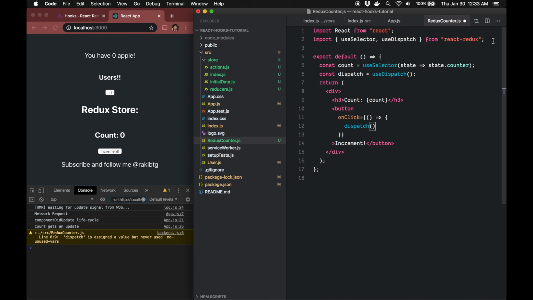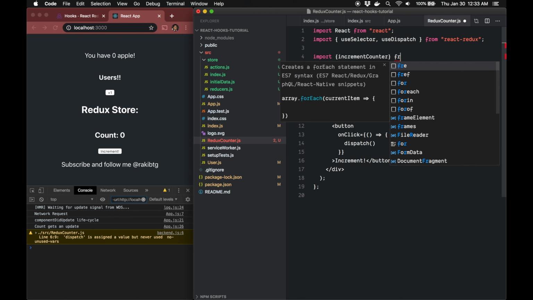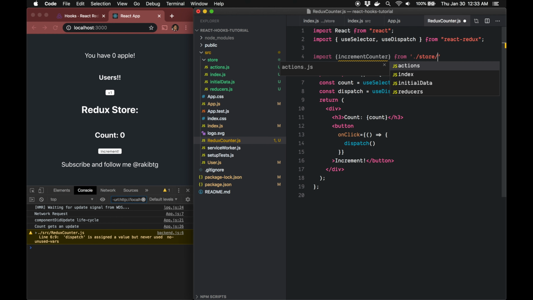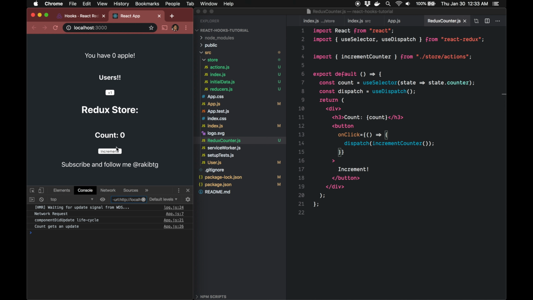So let's import incrementCounter here. Say import incrementCounter from store and actions. So within the dispatch function, we are going to pass the incrementCounter action as well. Now save it, and if you click on the increment button, it should increment the value, and it does. That means our Redux store is working using the hook ecosystem of React. So we have learned how to use the useSelector hook function to consume the state from the Redux store, and how to use the useDispatch hook function to dispatch an action.